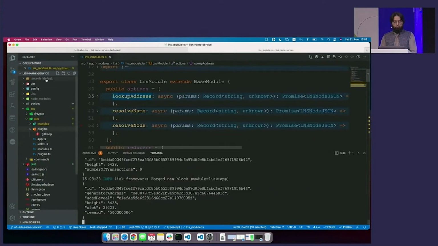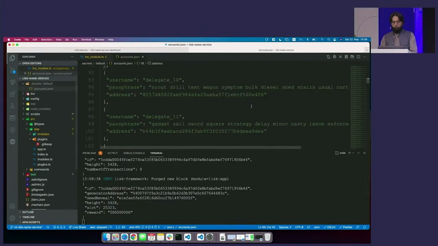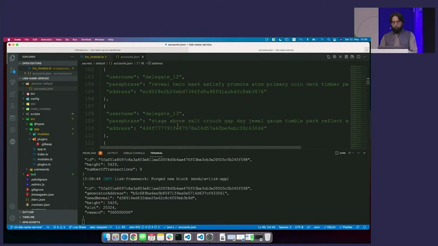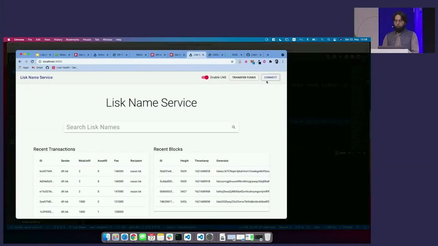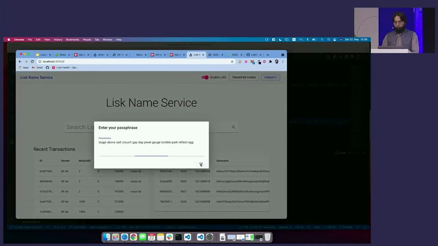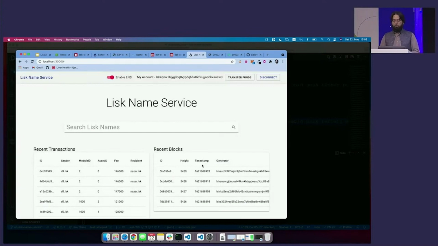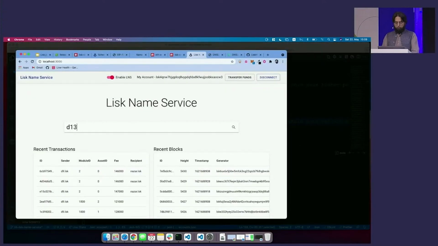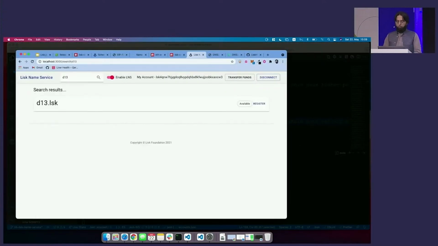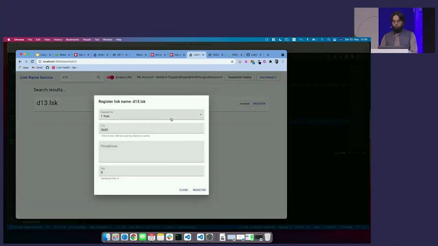And for registering something, we need some secret account passphrases. So let's say take this passphrase. So we are registering for this account. So I'm going to connect with this account. So it is connected. And let's say we search a name. The name is D13. Let's say we want to register this name.